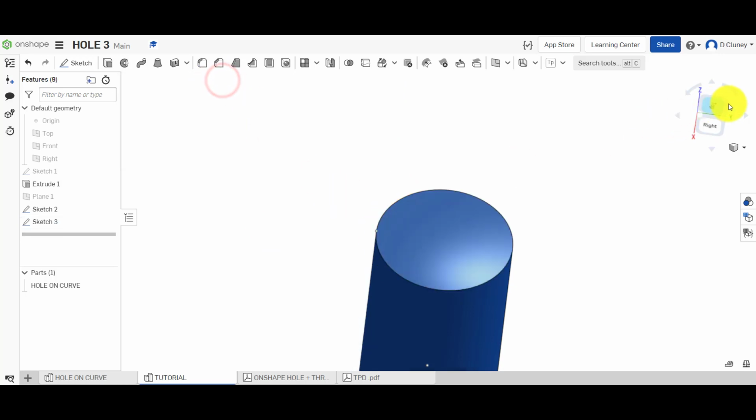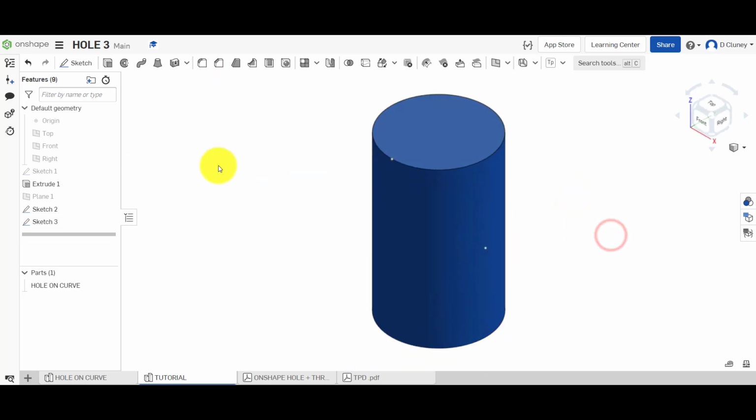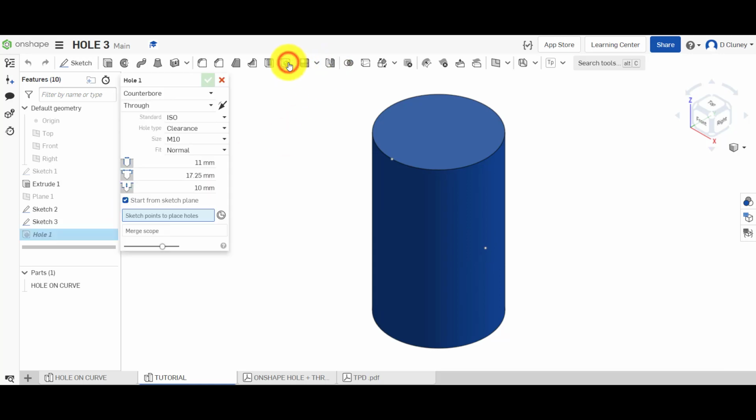So that's two ways of creating a tangent plane. So I've already done that. I've just created a plane on this here, and I've created a point. So now we've got that, we can place the hole.